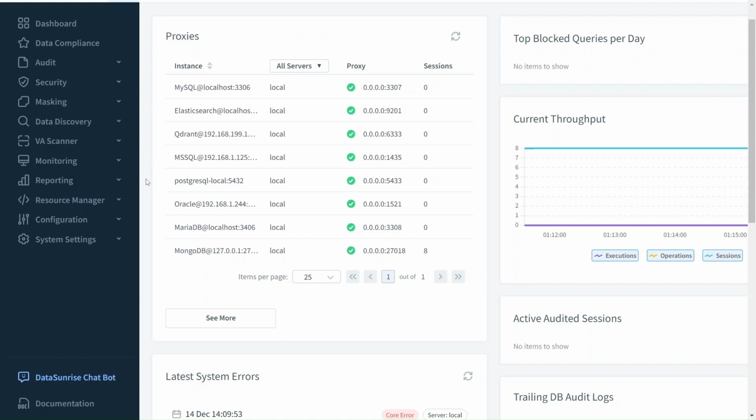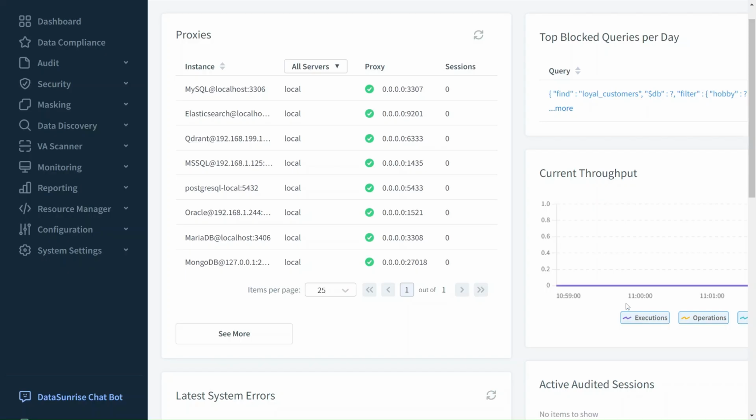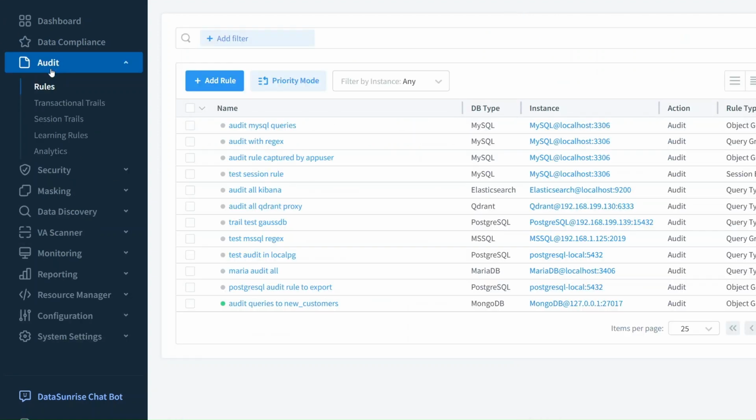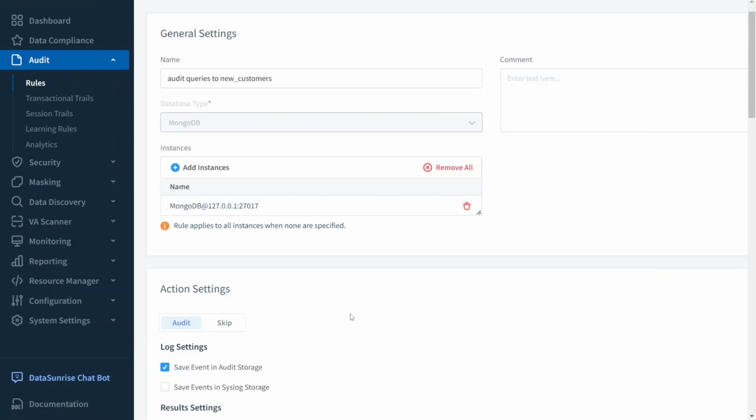Okay, now let's go to our audit rule and start creating the rules that need to protect our MongoDB database. So to create the auditing rule, in this left panel, there is the audit part, so click on that one. And then you can see the several rules that are already created in your DataSunrise. If you don't have any rules, you can click on this Add Rule button here.